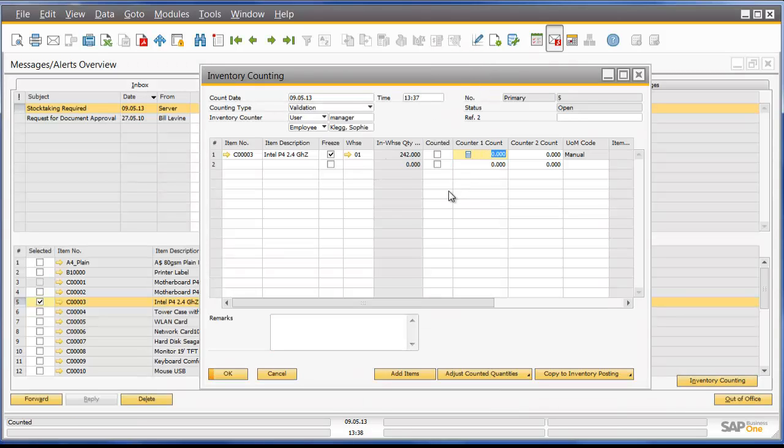When the count is done, we click on the counted button and we put in the values. At this point in time, counter one and counter two disagree with the values. Counter 1 says there are 242 in stock. Counter 2 says there are 245 in stock. And the items therefore show up in red.